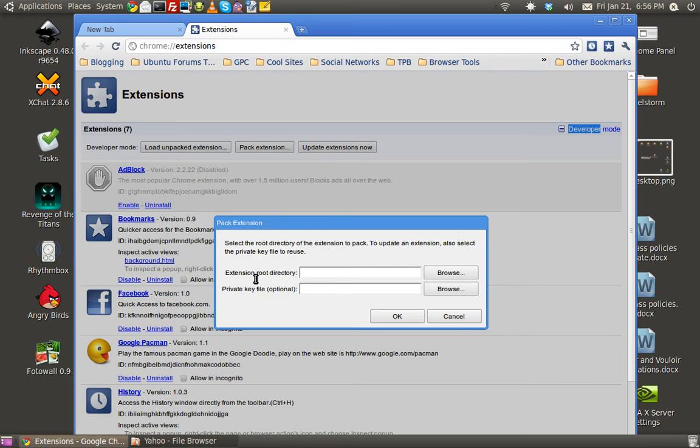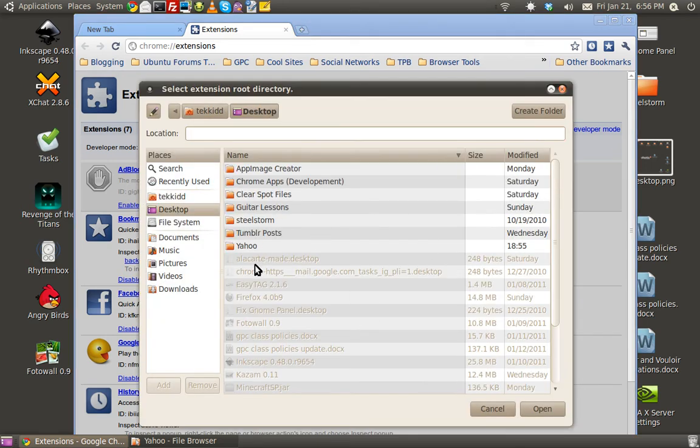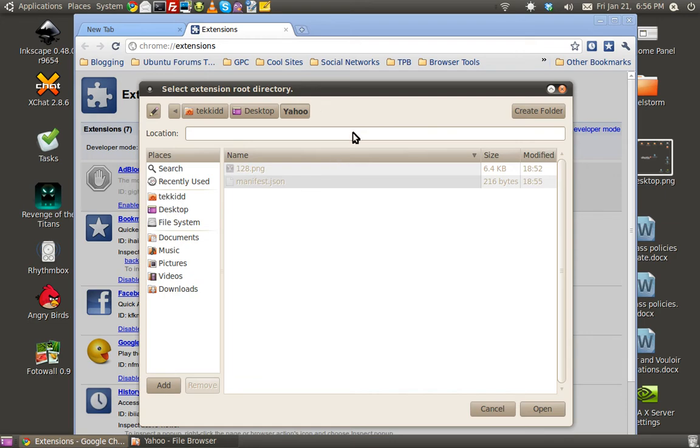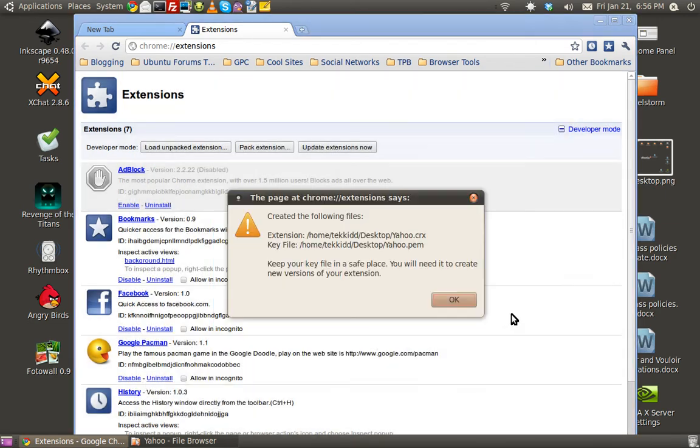Pretty much you see two lines here. First one, extension root directory. You click Browse, go to Desktop, or wherever you keep it. Go inside the directory and click Open. Now, second file, leave it blank. Click OK. It'll say create the following file, blah blah blah. It'll show you the location.